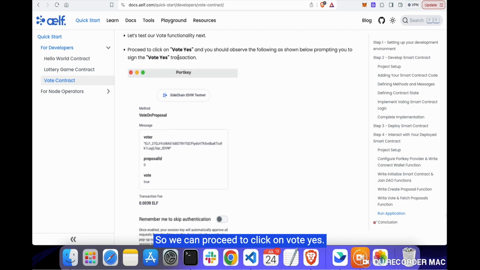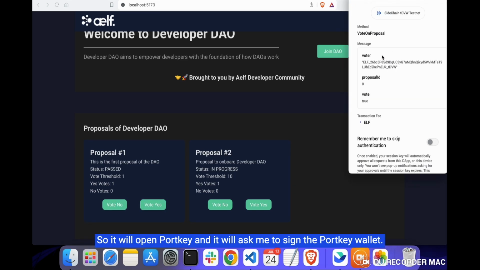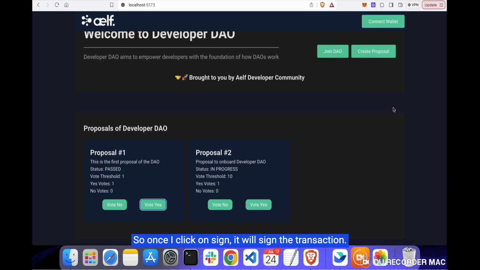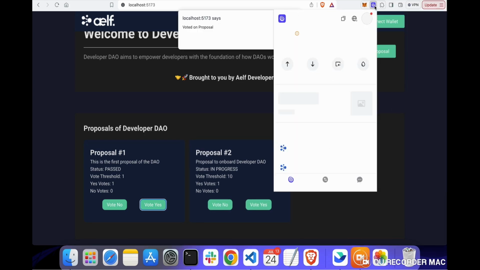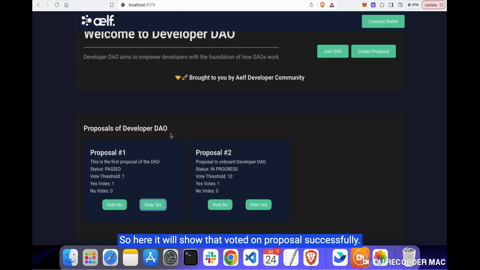So we can proceed to click on vote yes. Again, we will go to localhost. We will click on the first proposal. You can vote yes. It will open Portkey and it will ask me to sign the transaction using the Portkey wallet. Once I click on sign, it will sign the transaction. Here it will show that voted on proposal successfully.